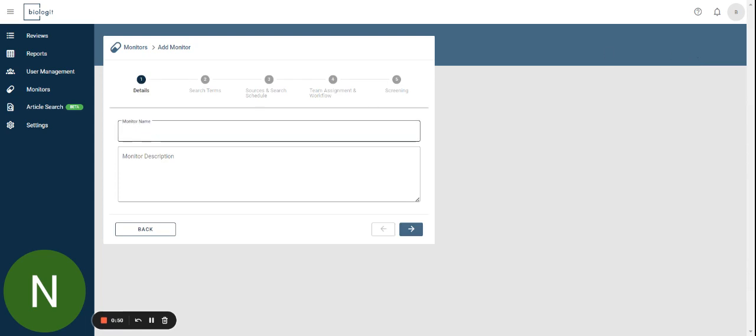So here in the details section, I can add the drug name as a monitor name, Rabeprazole. Then monitor description, you can add anything. Here I would like to add ICSR monitoring. Then click on the next button.